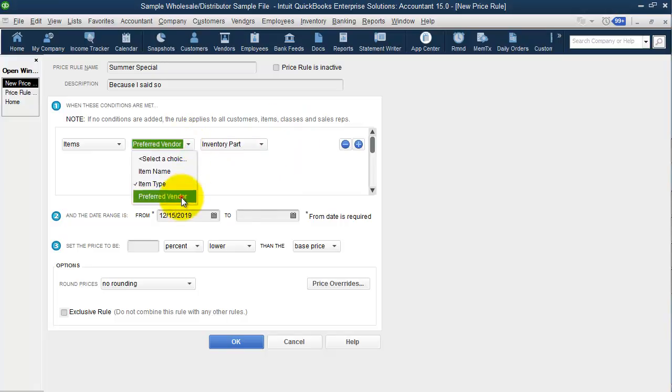You can also select which preferred vendor this rule applies to. So where that would be really nice is, let's say, Cecil's Lockworks is going out of business, and we need to get rid of their product. So we're going to lower the price on their product to get rid of all of their products that we have in stock.